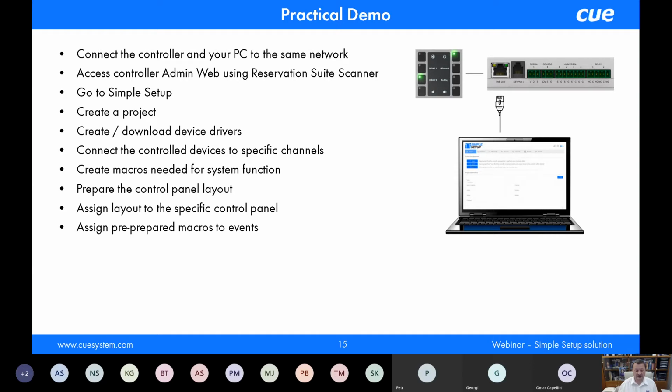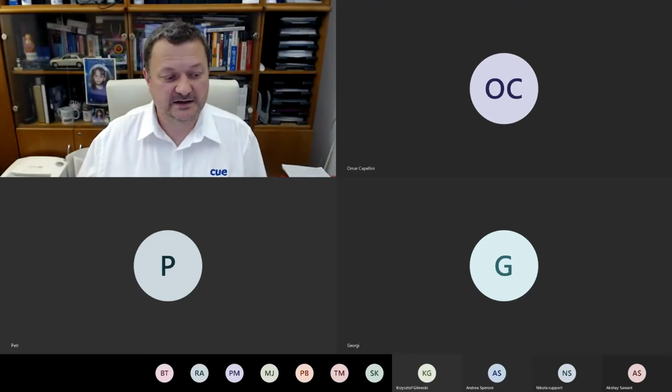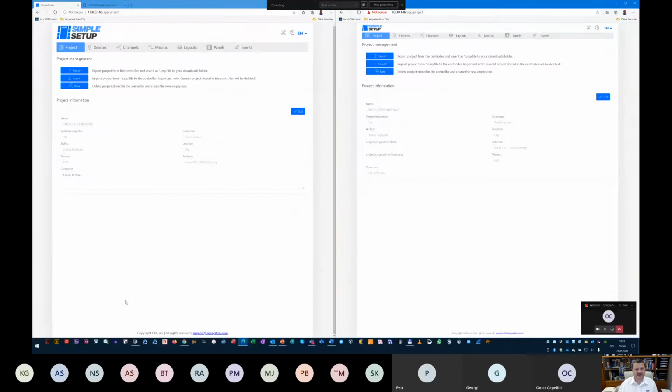Okay, now I'm going to prepare my browsers for you guys, and I switched to sharing the browser, so you will see what is happening on my screen. So now you see two browsers, one on left side, one on right side, connected to my control key basic controller. So here you can see what is happening if you are having an open simple setup environment.